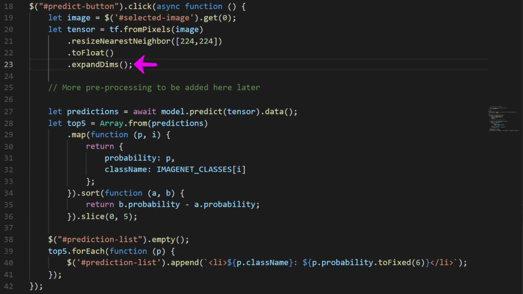In other libraries like Keras, preprocessing functions for specific models are included in the API. Currently though, TensorFlow.js does not have these preprocessing functions included, so we need to build them ourselves. We're going to build a preprocessing function in the next video to handle this.